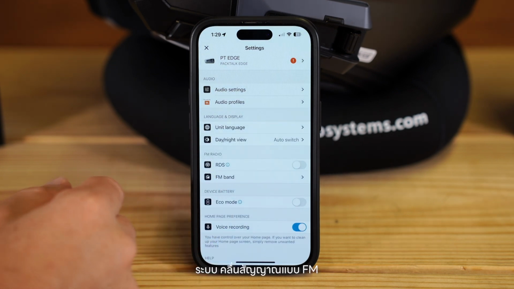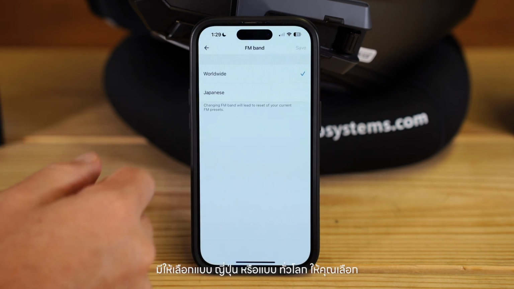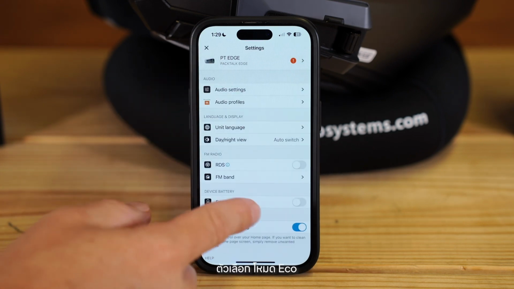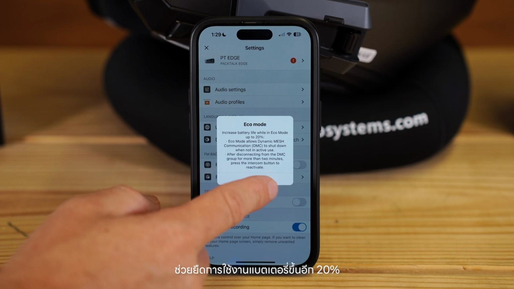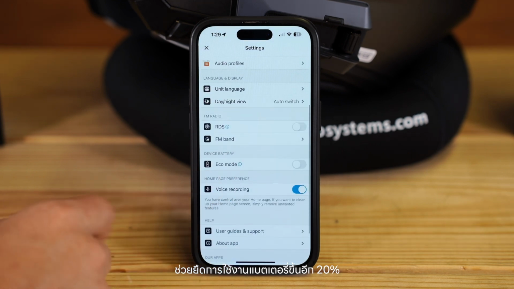Moving down, we have RDS toggle with an explainer of what RDS is. Your FM band, you can select either Japanese or worldwide frequency bands. Eco mode, you can toggle that on or off. That applies to DMC units with an explainer of the benefits, about 20% increase in efficiency.